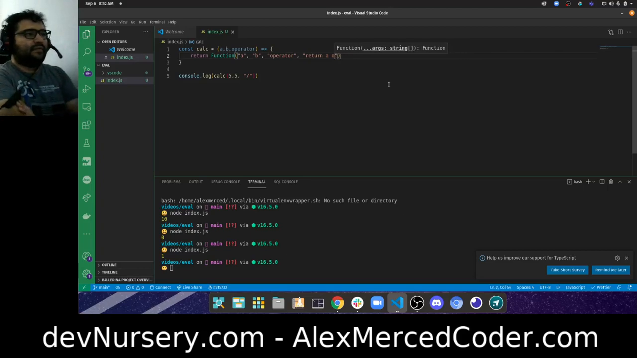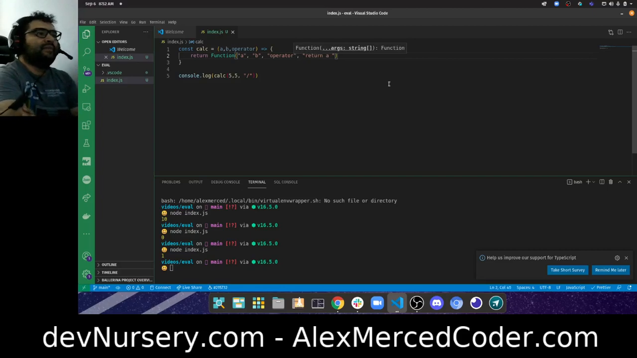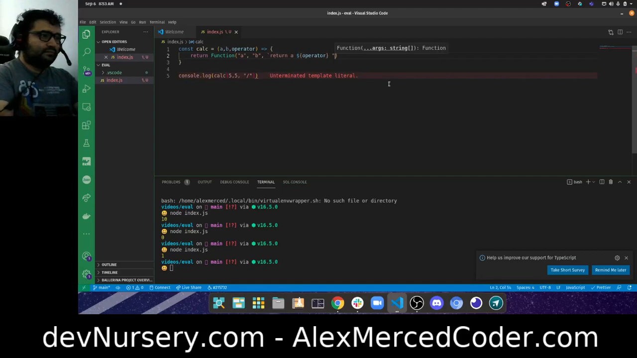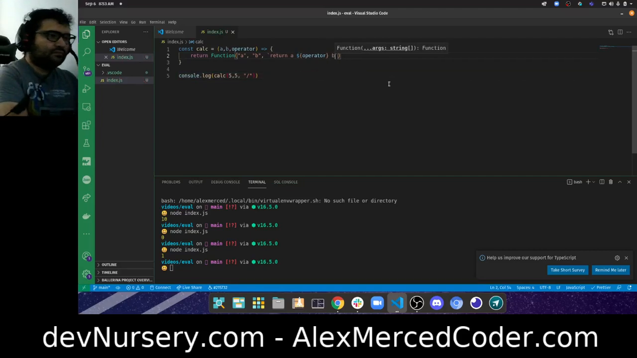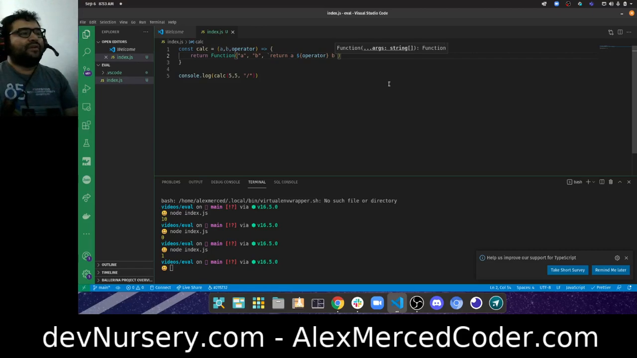No, that's not going to work. Wait, no. I just take a and b, because I already have the calc function surrounding it. So I would do a, operator, b, and I would probably want to use backticks for this. That would be what I'd want to do.